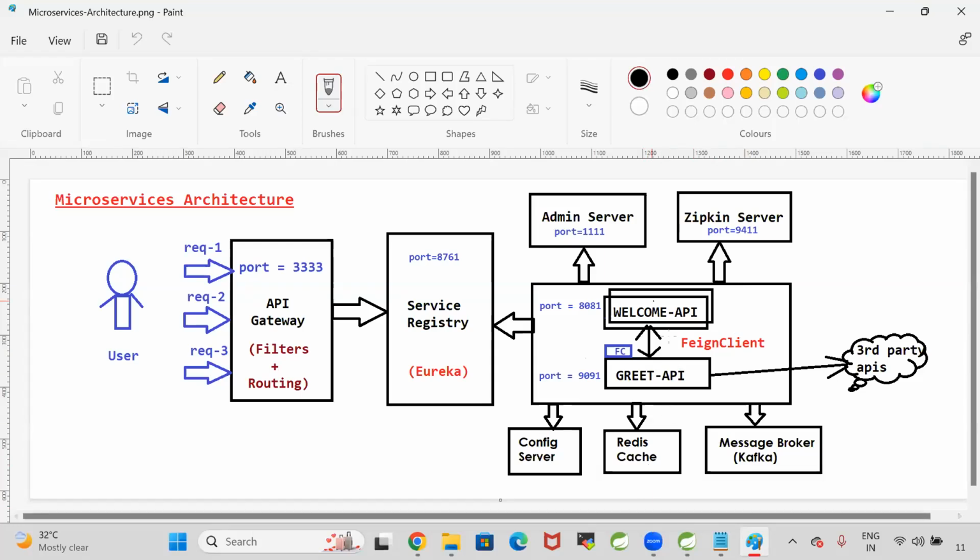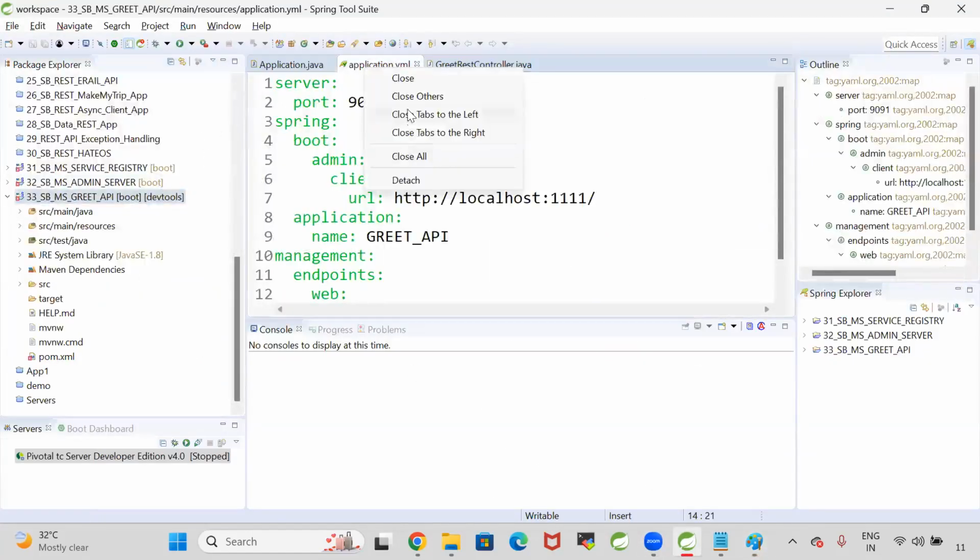To achieve that inter-service communication, I'm going to use Feign client. Okay, so Greet API is one REST API, Welcome API is one REST API. One REST API will connect with another REST API. Earlier, we have seen how to establish communication from one REST API to another REST API by using RestTemplate and WebClient. Now, today, we are going to use Feign client.